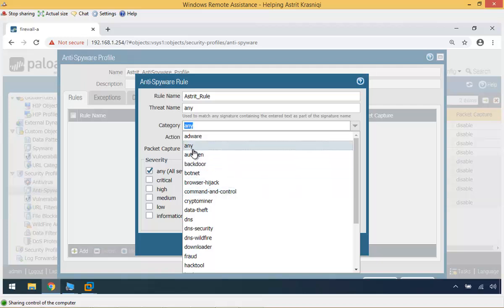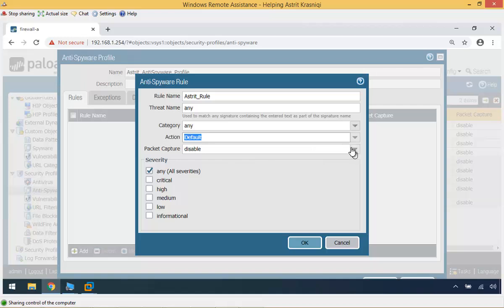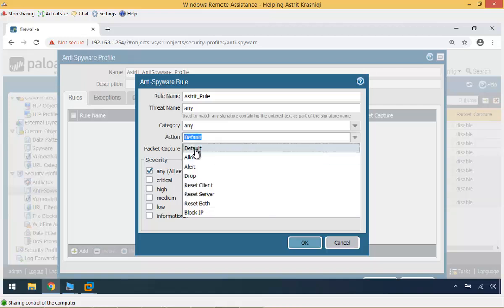Or I just leave it to any. In the action, I can select default. Default is whatever the signature says of the anti-spyware. Or I can allow that traffic, but not generate logs, just allow it. Alert means allow, but generate a log. Drop, discard the packet and generate a log.